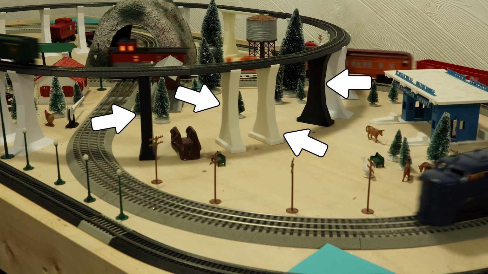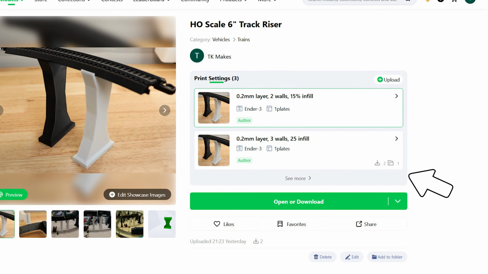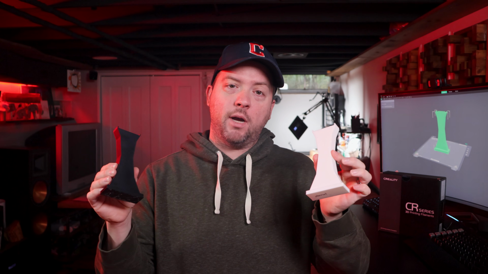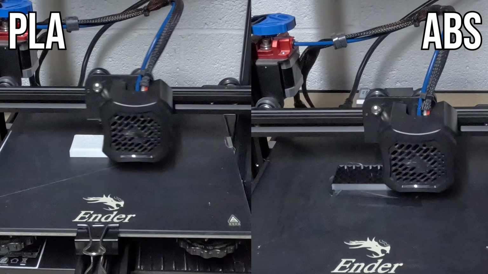I designed this track riser for my son's HO scale model train. When Creality reached out about sharing how to use Crealitycloud's print settings feature, I didn't know at the time, but this was perfect because I had success in printing these with a heavy bottom to increase stability and wasn't sure how to share that. This ended up being the solution to my problem.